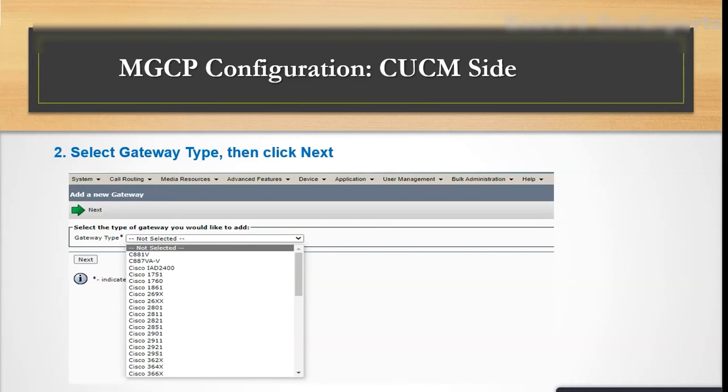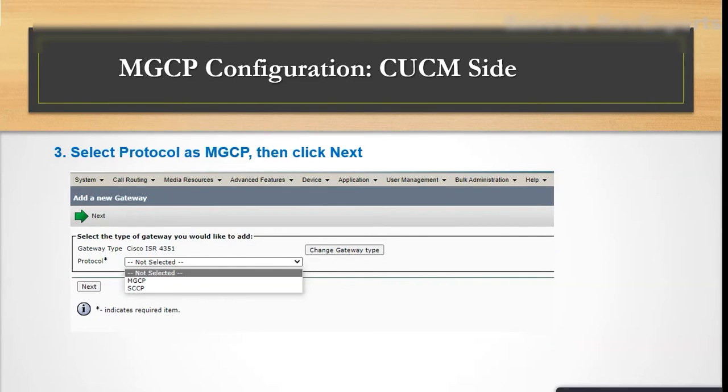And after selecting the voice gateway model from the list, do next, and you will get an option to select the protocol. Configuring a MGCP or skinny gateway involves the same steps. It only changes on the third step where you have to select the protocol. If you want to configure the same gateway as SCCP or skinny, you have to choose SCCP. And when you want to configure the same gateway as MGCP, choose protocol type as MGCP and then proceed to next.